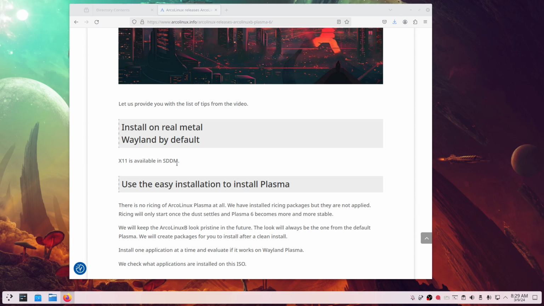Our intention is to keep it default. So a pristine look, the original look from Plasma, the way they see it, will be on the ISO. And then later, when the dust settles, we can think about, let's do a sudo pacman -S ArcoLinux Plasma prime. Voila. And then you have another look. And another package, another look. It's beautiful and simple to create new looks on Plasma.